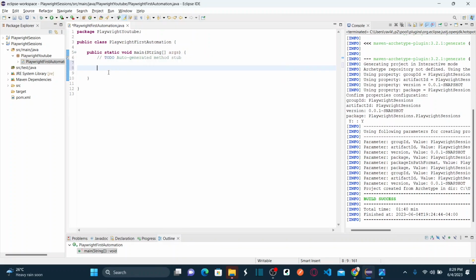First, same as the Selenium server, we need to start the playwright server. We have a create method, right? So I'm going to use the create method, playwright dot create. But before I write the code, there is one more thing we have to add here.